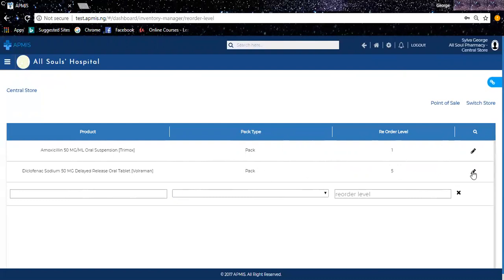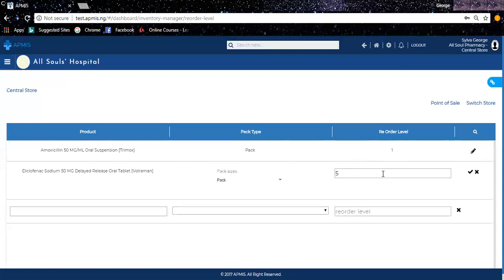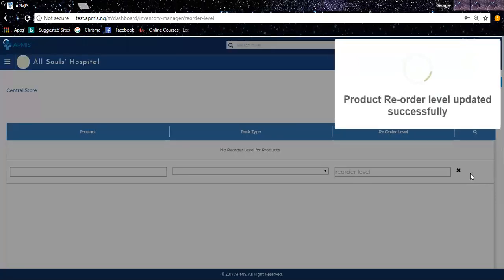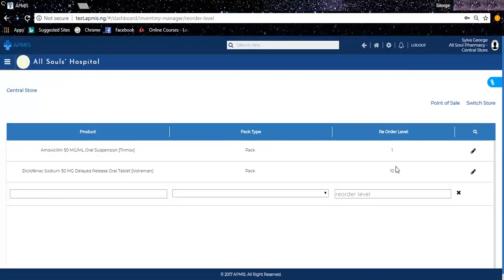Likewise, we can also edit when we click on this pencil icon. We may want it to be in sachet now, or in tablet now, or we want to increase the reorder level option, maybe to 10. When we click on this mark sign, it edits automatically and gives us what we want.